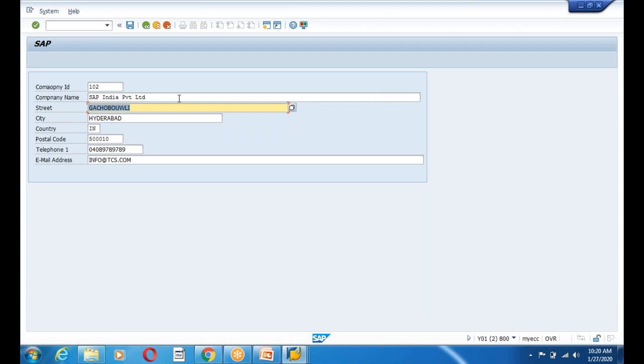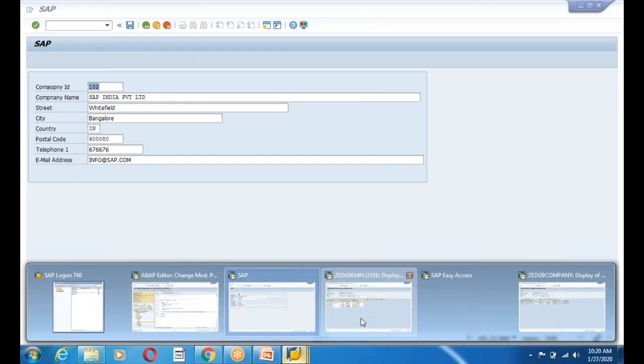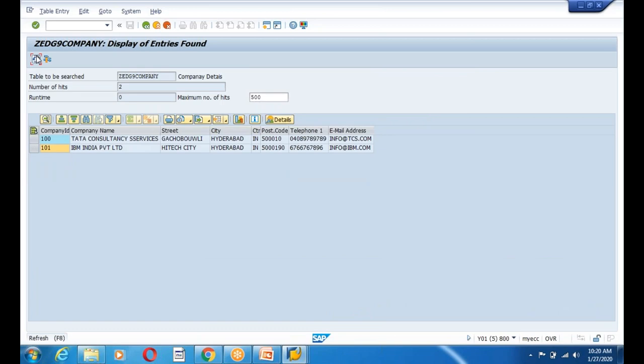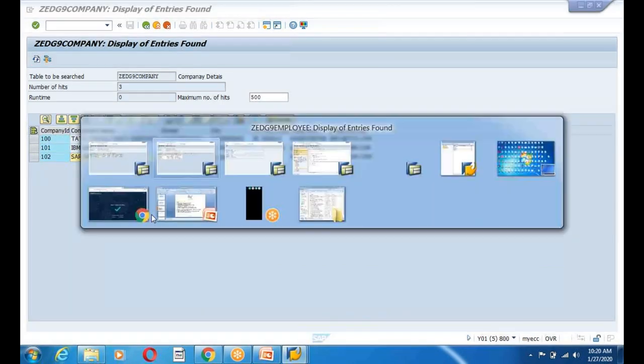street is the Whitefield, which is in Bangalore, India, and something 600. So I don't know, guys, I'm just giving some number. Okay, then it's info@sap.com. So SAP is a company, and it's a product-based company. They build SAP systems, guys. So this is my save and 102, and go to the company details and refresh. You can see the SAP India Private Limited.